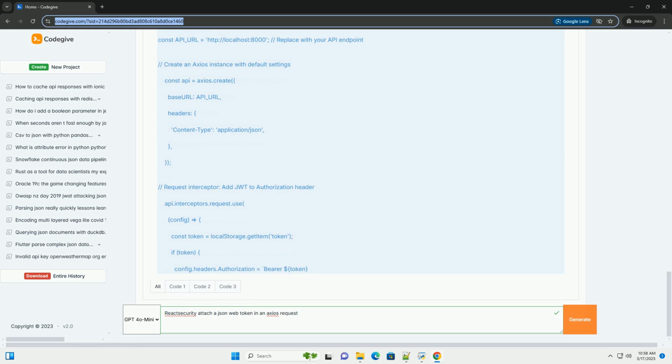Token refresh. JWTs should have a relatively short expiration time, for example 1 hour. Implement a refresh token mechanism to obtain a new JWT without requiring the user to re-enter their credentials. The refresh token is typically stored more securely, for example in an HttpOnly cookie, and used to request a new JWT from a dedicated refresh token endpoint.